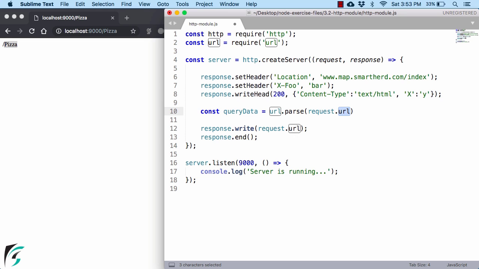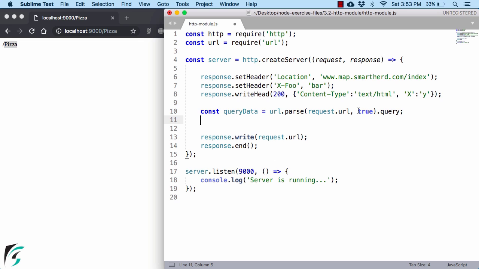Now this url is basically the property of the request object, and this URL is actually the URL module that we have defined here, so please do not get confused about it. And as a second parameter, pass true. Finally, call .query. This query will actually get all the query parameters or the query data from this URL. And then using this query data, you can extract the details.